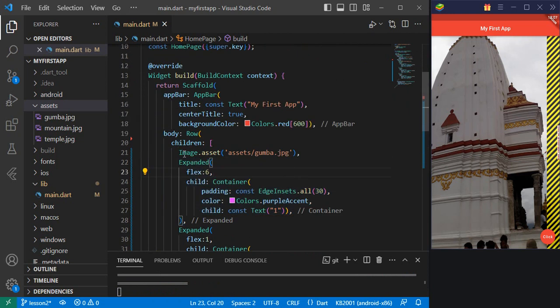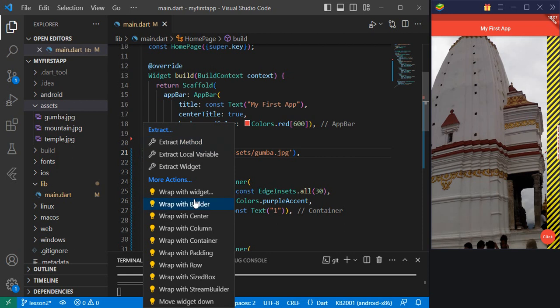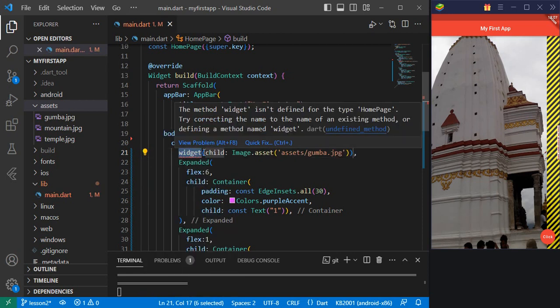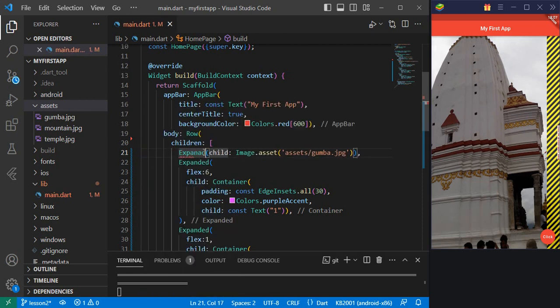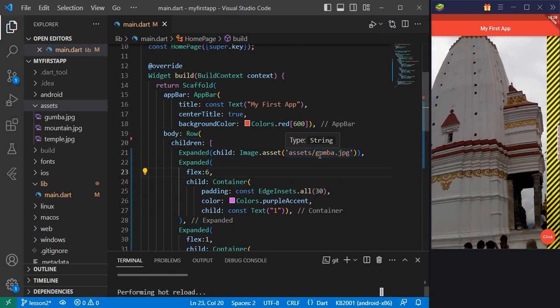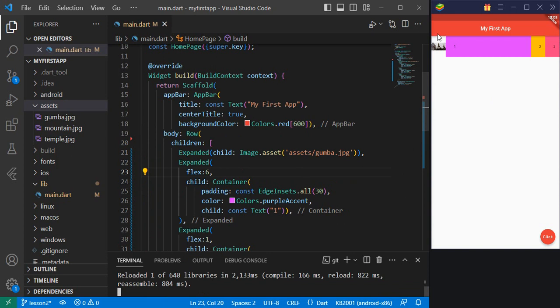So we can also give the expanded widget to this child image. And when you reload it, this should work now, right? Let's reload it. Now you can see this image is taking its size, and you can see the image on the screen and the other widgets also. And for better use, let's make it 1 and reload it.